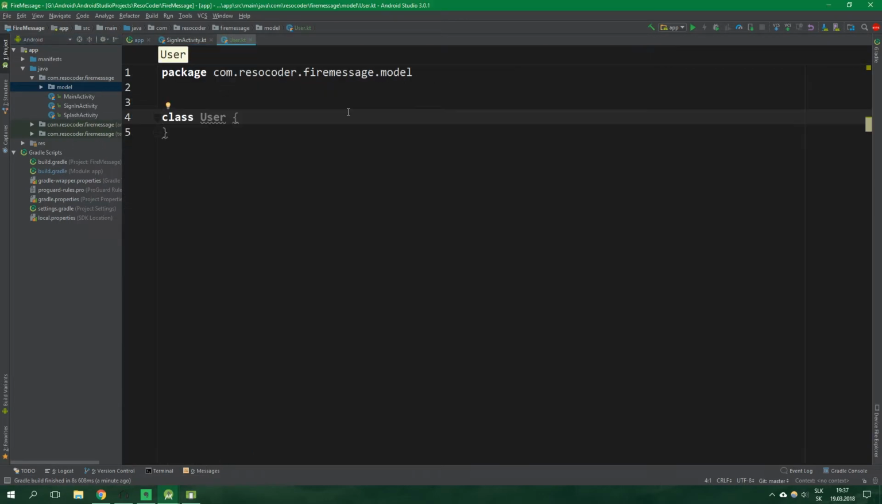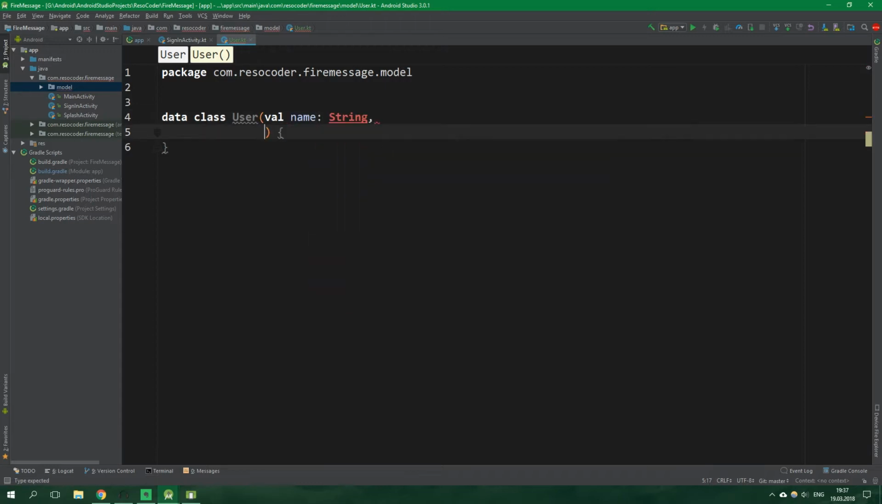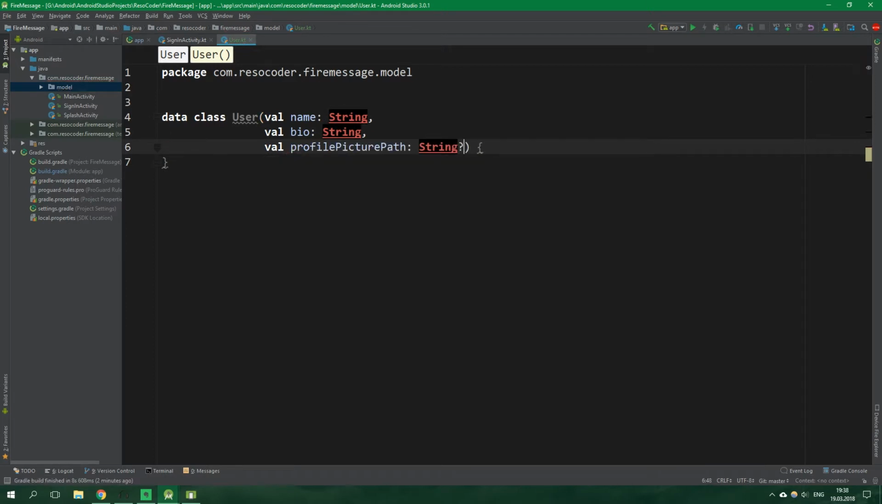It's going to be a data class, because after all all it's going to do is hold data. And it will have three properties: val name, which will be string, then val bio, which will be also string, and val profile picture path, which will be of type string, but this will be nullable string. This is because the profile picture is not set by default, so it will be null.